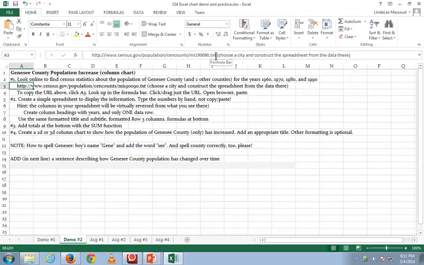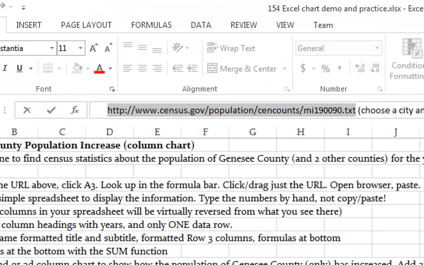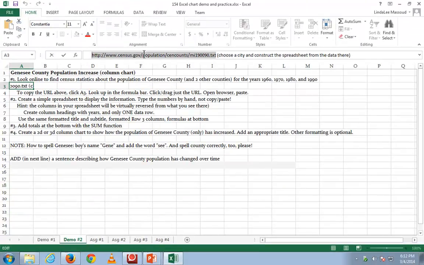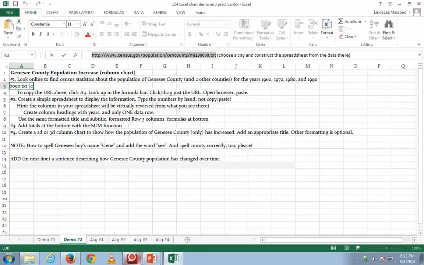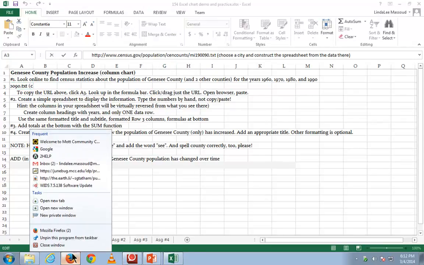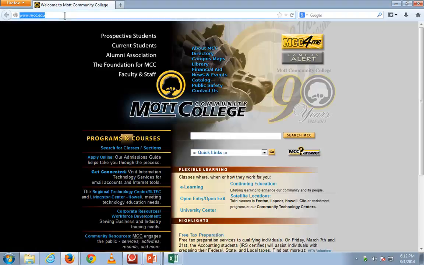So we're going to go up there. I'm going to go actually to the end of the word text and click and drag backward just to the H. Try not to get any extra spaces in there. So it looks like this. And then I'll hover my mouse over and right click copy. And then open a browser. I'm going to use Firefox. You can use what you want. And paste it up in the address bar and press the enter key.